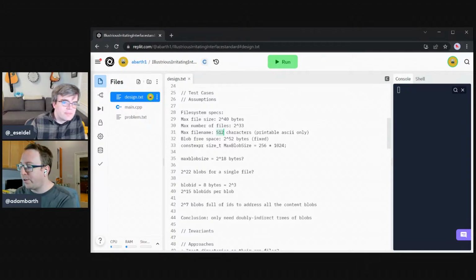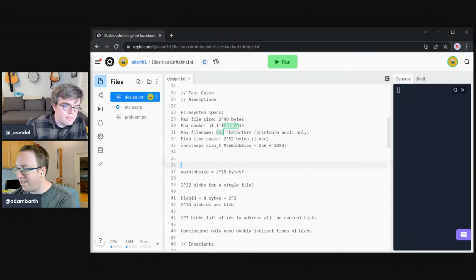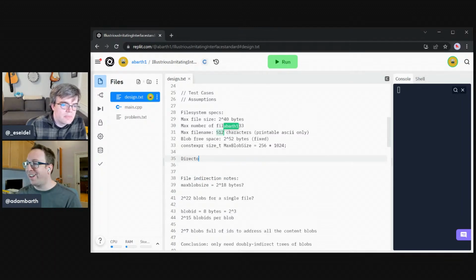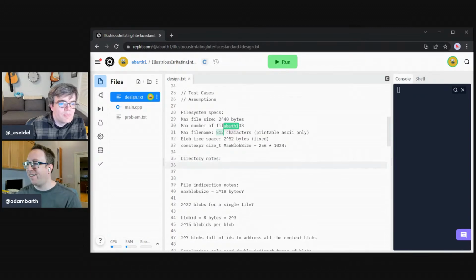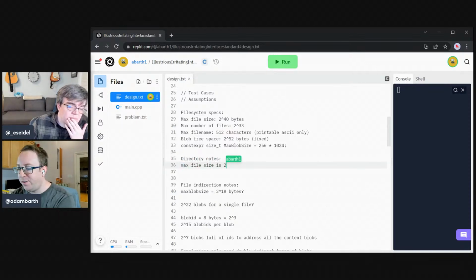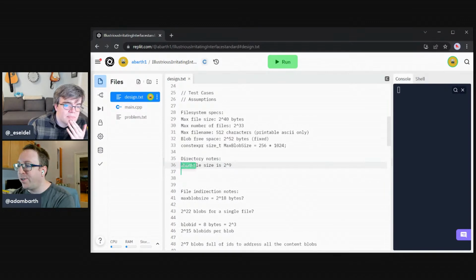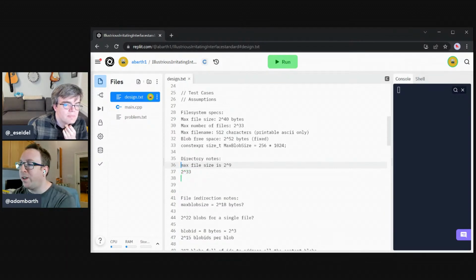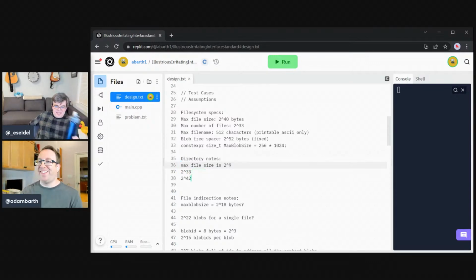Right. So let's see. The max file name is 2 to the 9. Yeah, he's put a little trick in here. And the max number of files is 2 to the 32, or 2 to the 33, which means just to store the file names, the biggest possible directory is going to be 2 to the 42. This is bigger than the max file size, and so probably.